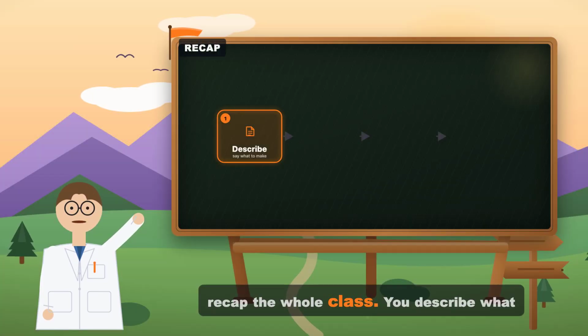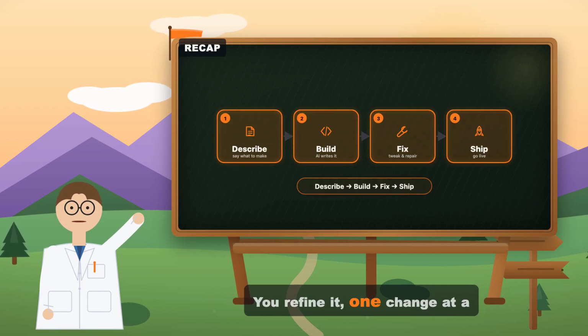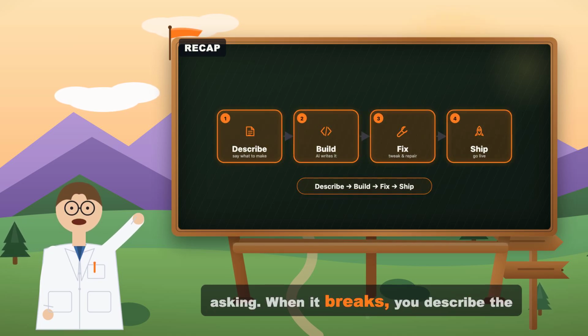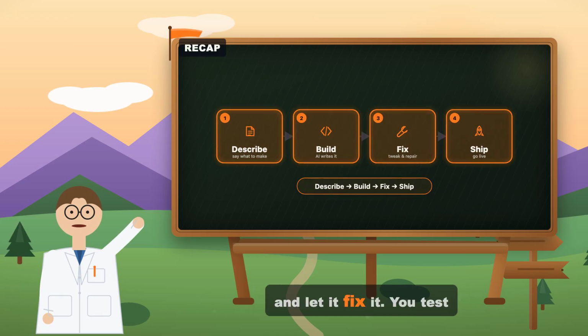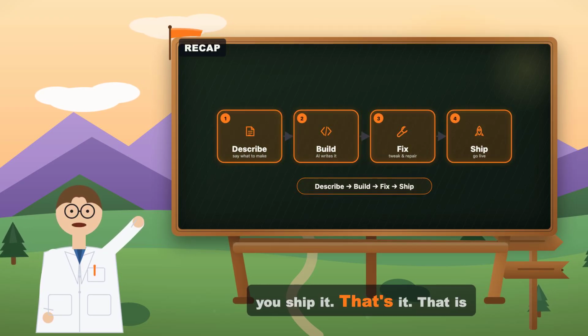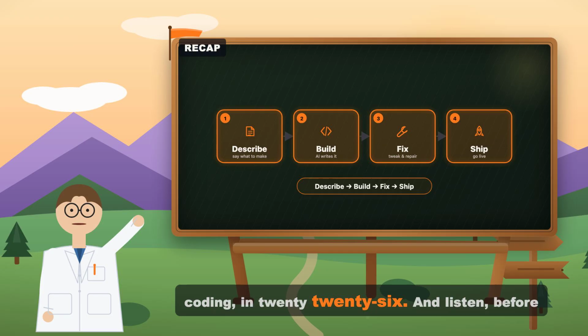Let's recap the whole class. You describe what you want, the AI builds it, you refine it, one change at a time, you add features just by asking. When it breaks, you describe the problem and let it fix it. You test it, you polish it, and you ship it. That's it. That is how you build a real app with no coding in 2026.